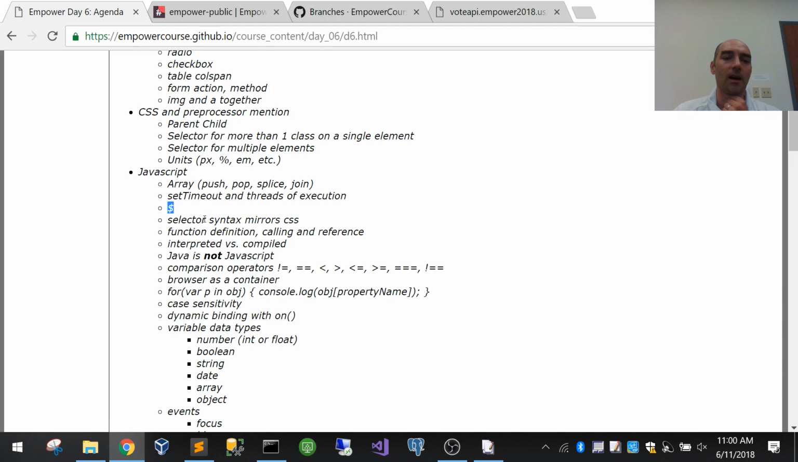Okay. Selector syntax mirrors CSS. You understand that. We went over a function definition, and the difference between calling a function and passing a function. If you put parentheses around it, you're calling it. When you're passing it, you don't use the parentheses.